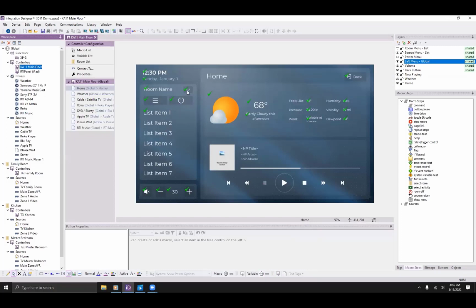If you select a room menu with this button right here, the room menu will show up. If you add rooms, they'll automatically show up in the list. If you add sources and you select the source menu, this list menu will already populate your sources with instructions on where to get the programming from. So incredible features and dashboards now on your homepage.